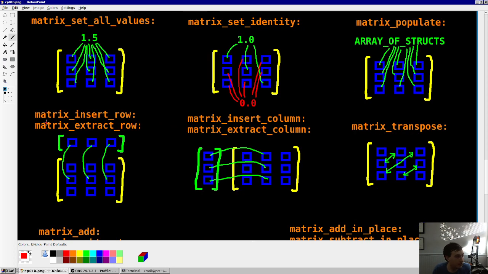A couple more. Being able to insert and extract rows and columns is invaluable. So basically just dropping in a vector, either a row vector or a column vector, and then being able to pull that back out. Again, hugely valuable. Matrix transpose, infinitely valuable, just swapping elements across the diagonal. Great. Could also be used to go back and forth between row major and column major ordering, right?